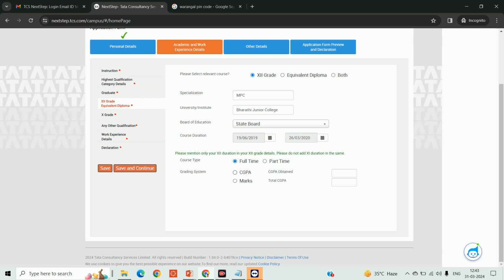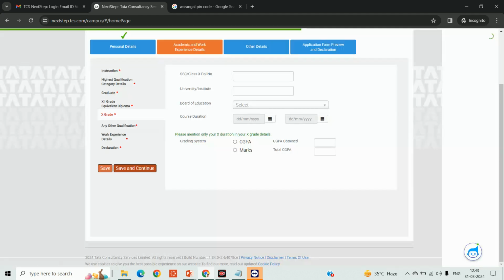Full time. Again, CGPA. For example, I got 8.6 CGPA. Total CGPA it is 10. So it will convert, because for BTech the CGPA conversion is different. But for intermediate and 10th class, the CGPA conversion is into 10. That's it. CGPA into 10 gives us the percentage.